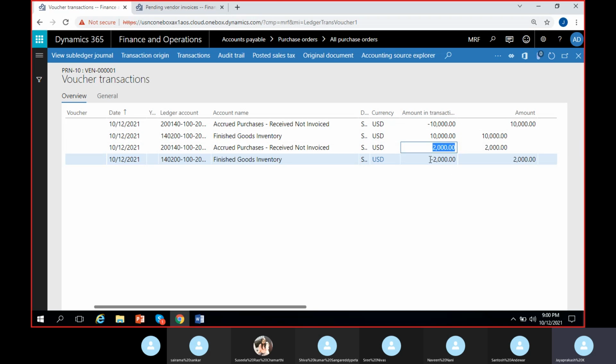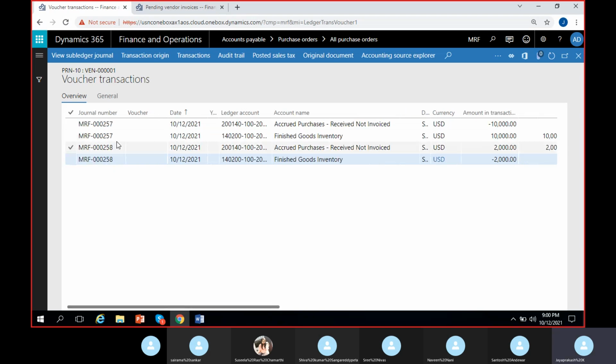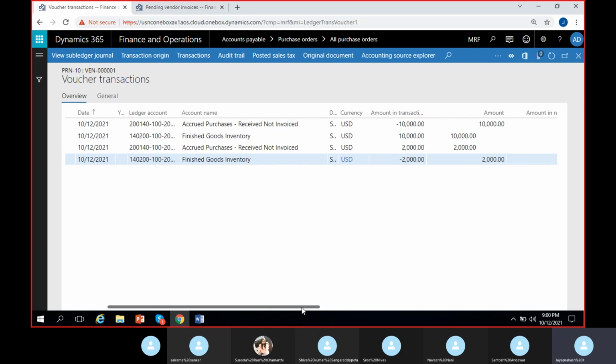It automatically reversed the 2,000 because 2 quantity has been decreased, right, in the product receipt correction. So it automatically reversed the accrual entry for 2,000. Accrued purchases is debited for 2,000, which means it will become 8,000. Finished goods inventory or the inventory received account is again credited for 2,000, which means it will become 8,000. So the correction is posted or inserted into same voucher. Oh, it's a journal batch, but it should be the same voucher actually, but voucher is not showing up here because of some technical issue.